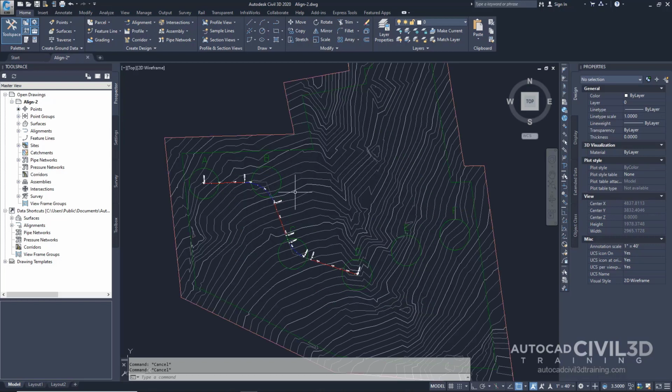Now the drawing shows a simple alignment consisting of 3 tangents with curves. In the next few steps, you'll add 2 floating curves to the end of the alignment. This exercise continues from our last exercise where we went about adding free curves and spirals to an alignment. Now note that this exercise uses the Align-2 drawing with the modifications you made in the previous exercise. Or you can open the Alignment 3 drawing from the Tutorials folder.